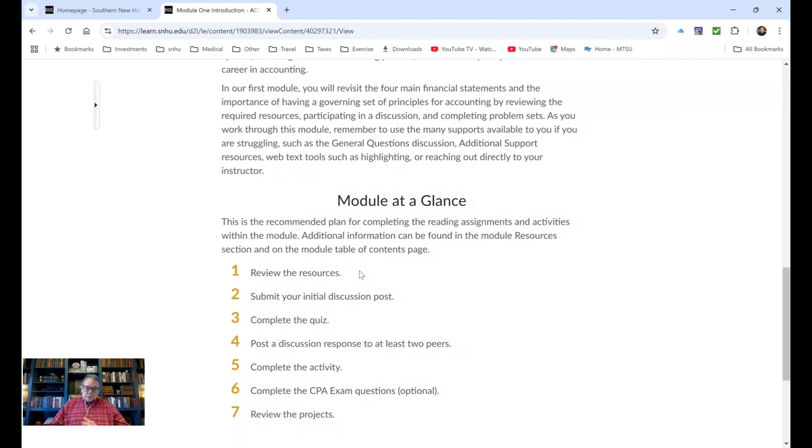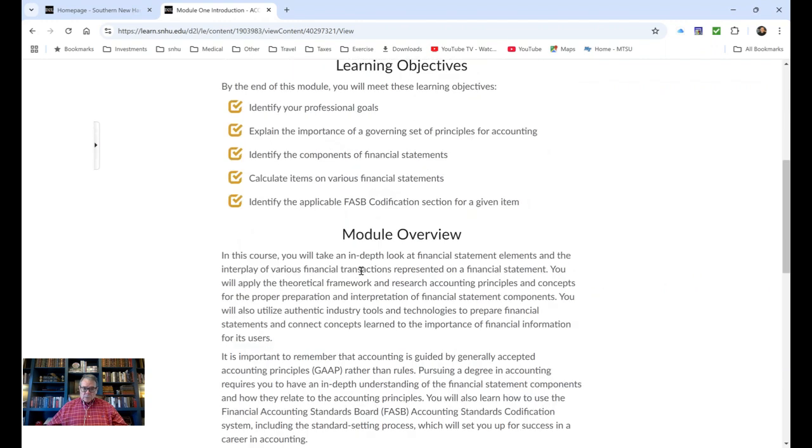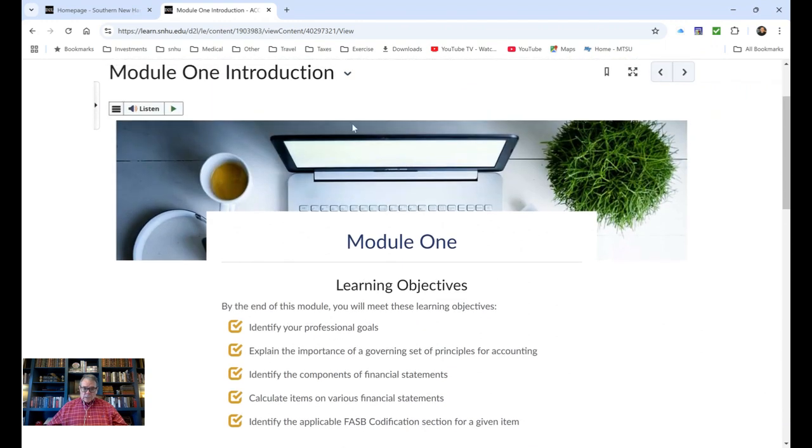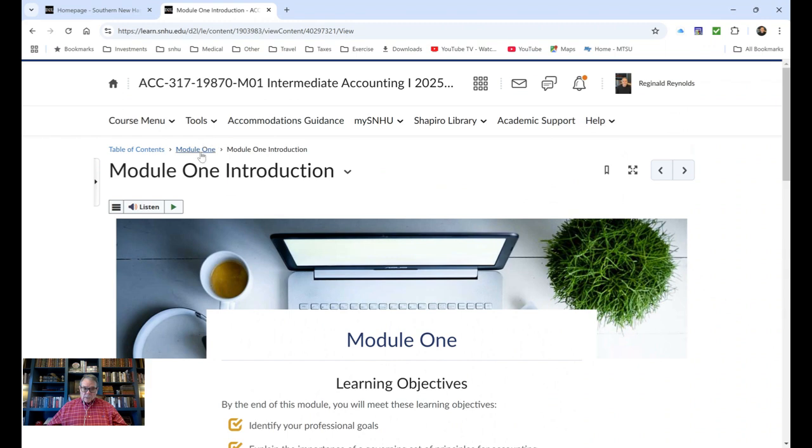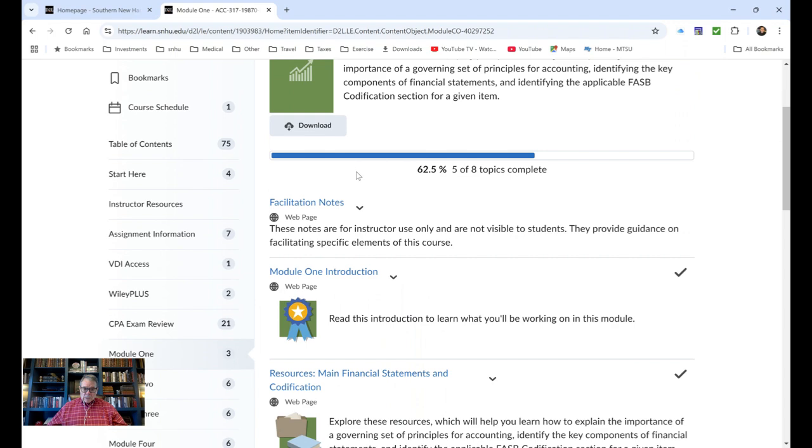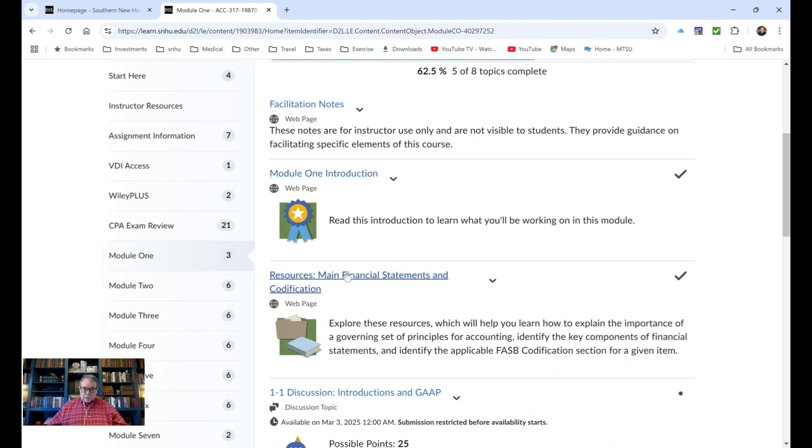For the discussions, that's pretty much a drop dead date. If you don't do the discussions on time, then you can't go back, because no one's going to be looking at your discussions. So let's look at what's due this week. And we're going to go back to Module 1. And we've done the introduction. Now we're going to look at the different resources.